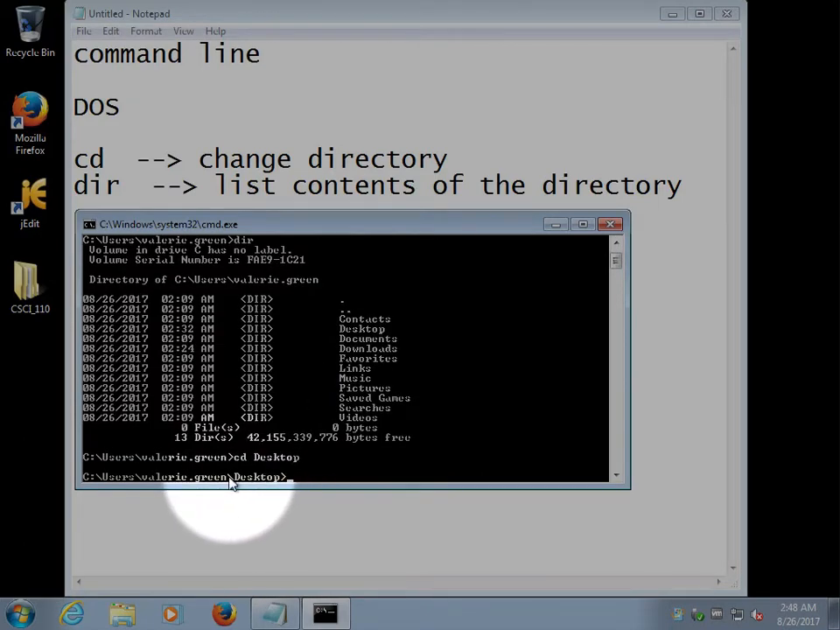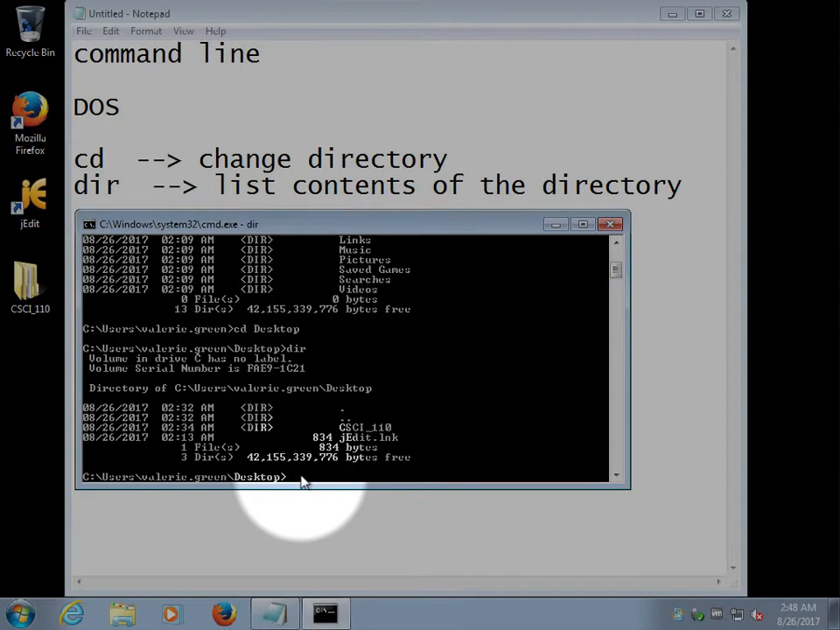My prompt updates to show me that I've moved into the desktop folder. Isn't this magical? Most people don't know how to do this. dir to list the contents of the directory. Now I have fewer things, and they should be very similar to the things I see when I'm looking at the desktop. At this point, I see only CSI 110 and jedit.lmk.